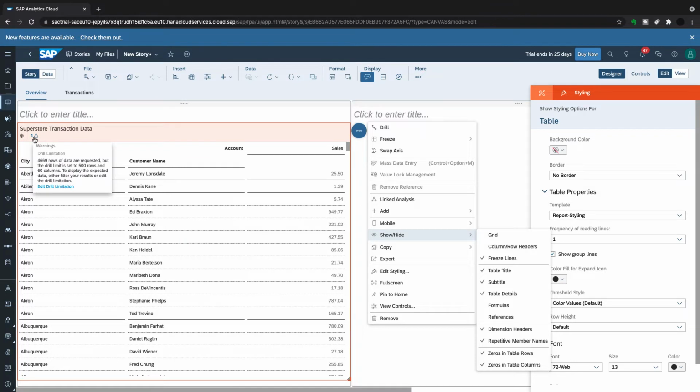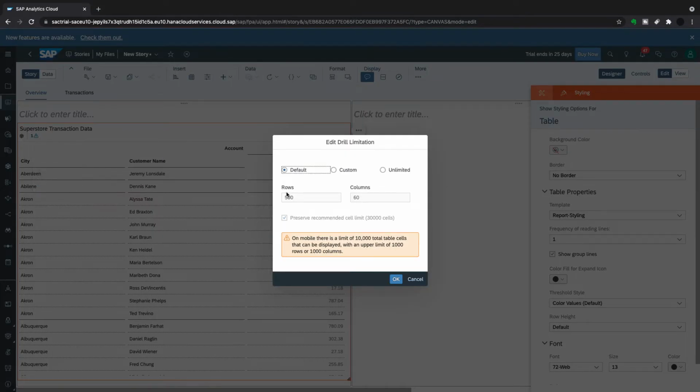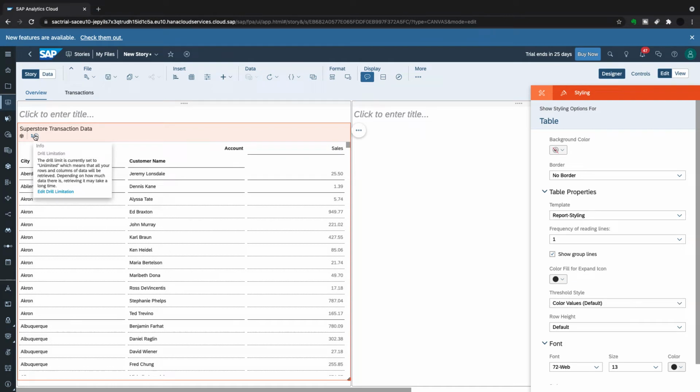Also in here, you can take away some of the options, so people can't see your warnings or this little icon here. Something actually very important is this drill limitation. There's a drill limit of 500 rows, but we can edit the drill limitation from here by clicking here, and then I can choose how many rows I want in the table. 500 rows and 60 columns is set by default. If I put this into unlimited and press OK, then that's fine.